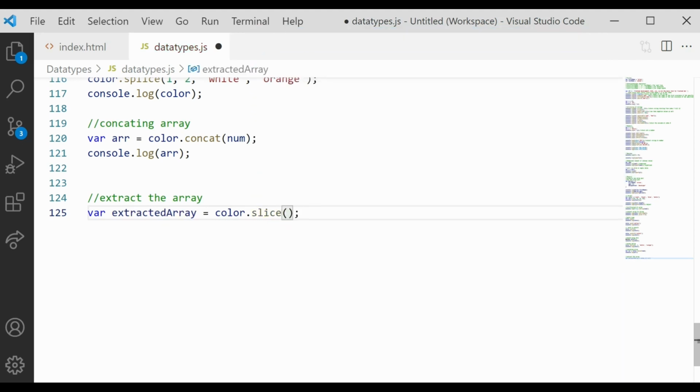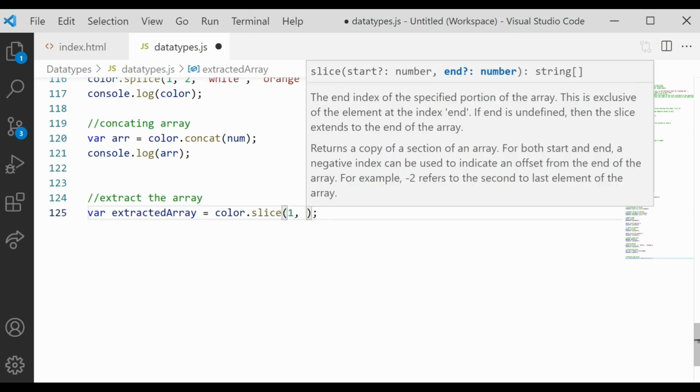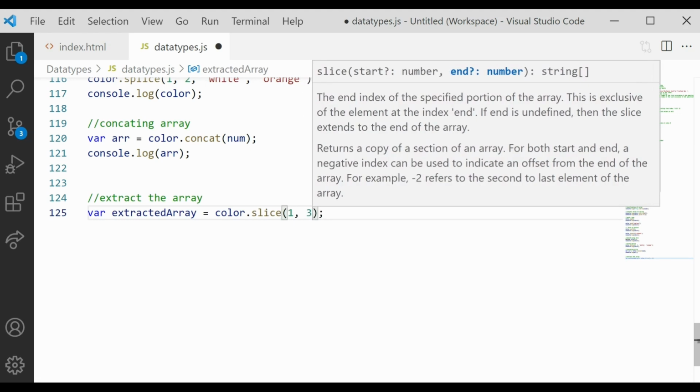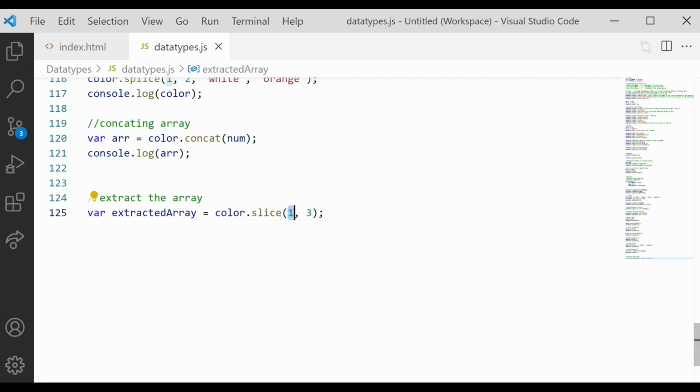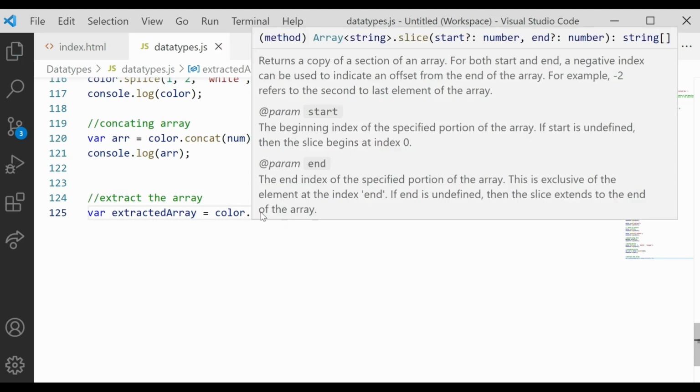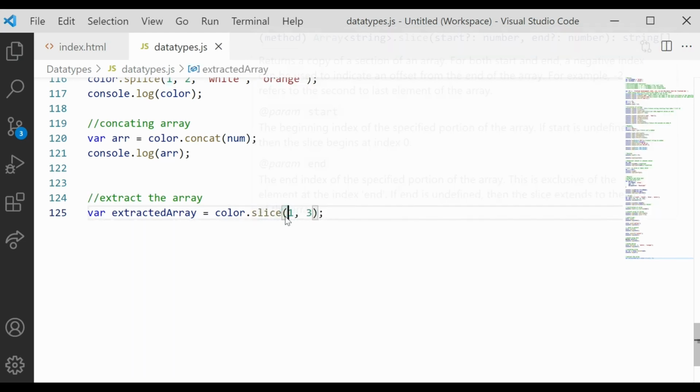You just have to pass two parameters. First is going to be the start index and second is going to be the end index. Let's say 1 and 3. So it is going to start from 1, and it is going to fetch the array from index 1 till whatever the second parameter you are passing minus 1. That means the first and second index from that array will be fetched.